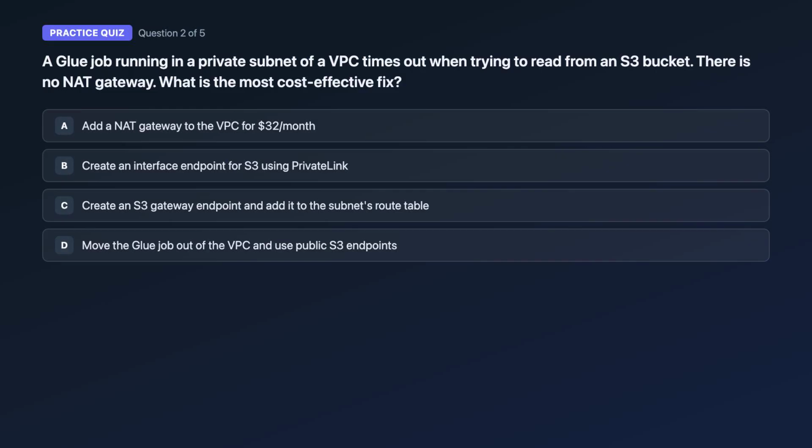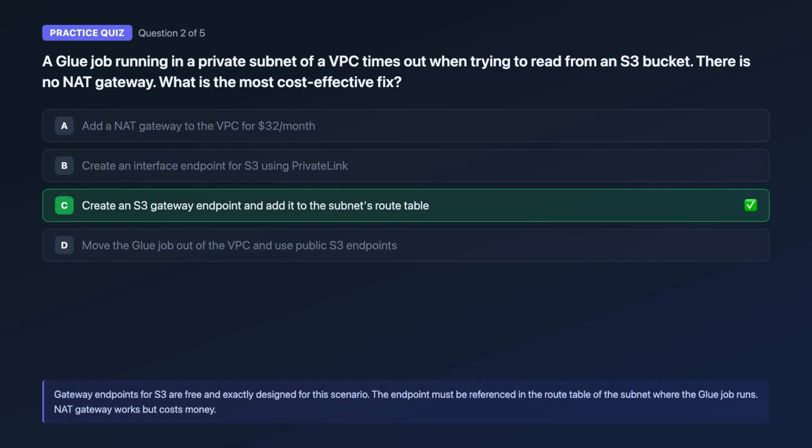Take a moment. The answer is C. S3 gateway endpoints are free and designed exactly for this scenario. The endpoint must be referenced in the route table of the subnet where the Glue job runs. Just creating it on the VPC isn't enough. A NAT gateway also works but costs around $32 a month, so it's not the most cost-effective choice.